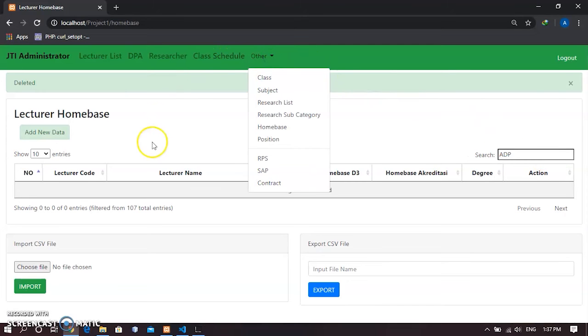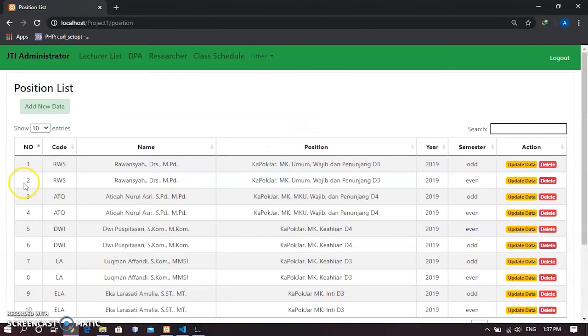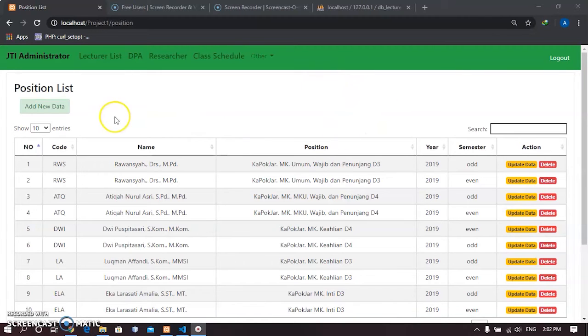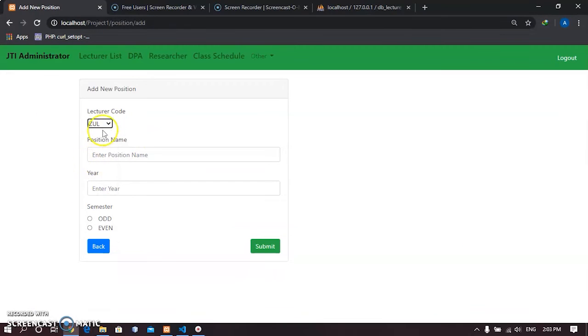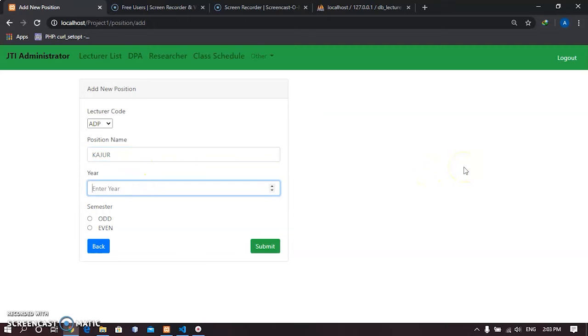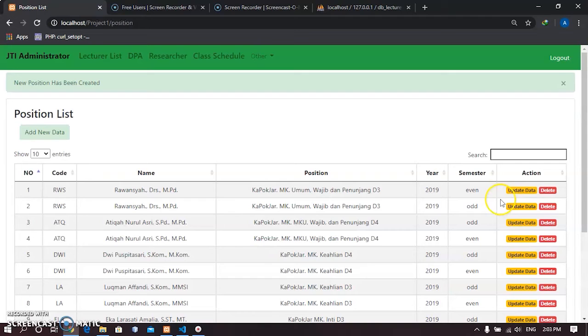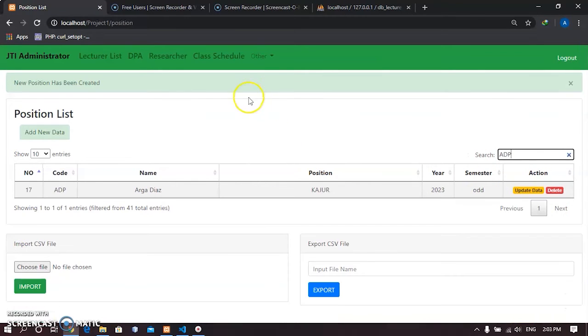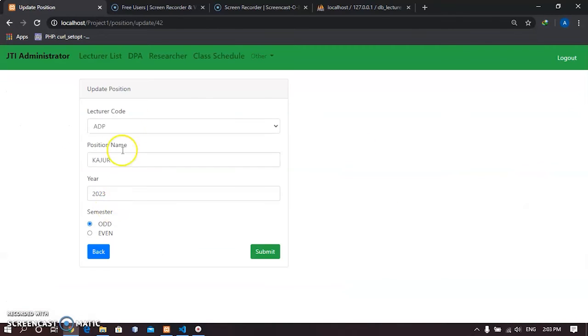Then we go to the next table, position. The position table has a code, name, position, year, and semester. Then we try to add new data, for example, ADP. Position name is, for example, lecturer, year 2023 at odd semester. Press submit. Okay, new position created. Then try to search my code. Okay, the data is already stored there. Then try to update the data.